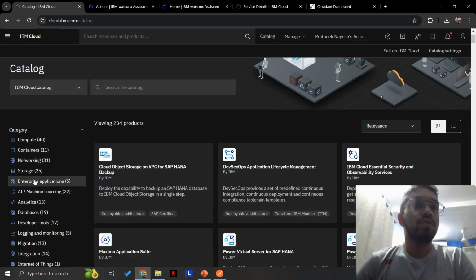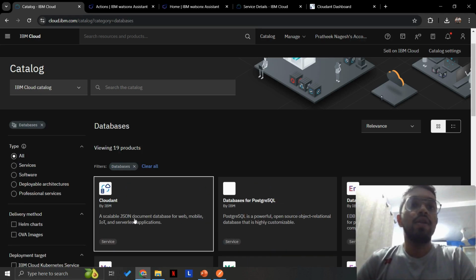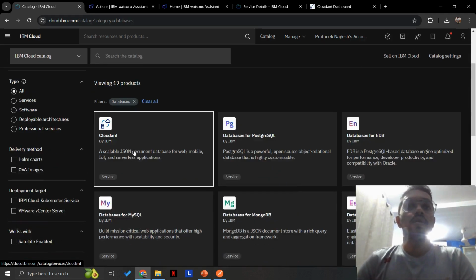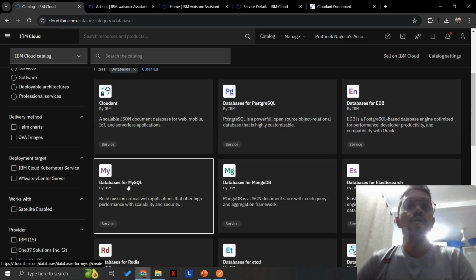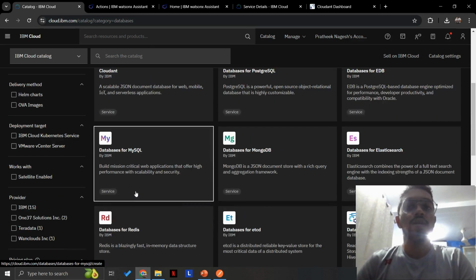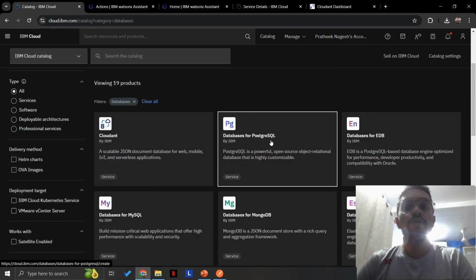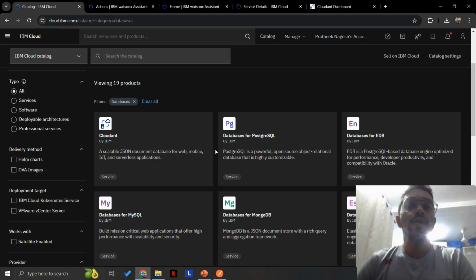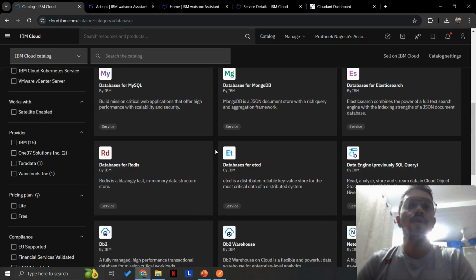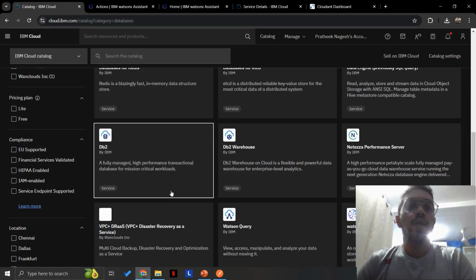There are containers, storage, AI/ML, and databases. In databases, as I told you, there is Cloudant. There is something for SQL, as I told you, and databases for MongoDB and PostgreSQL. So these are the things which IBM provides. And here is Db2, which we spoke about.